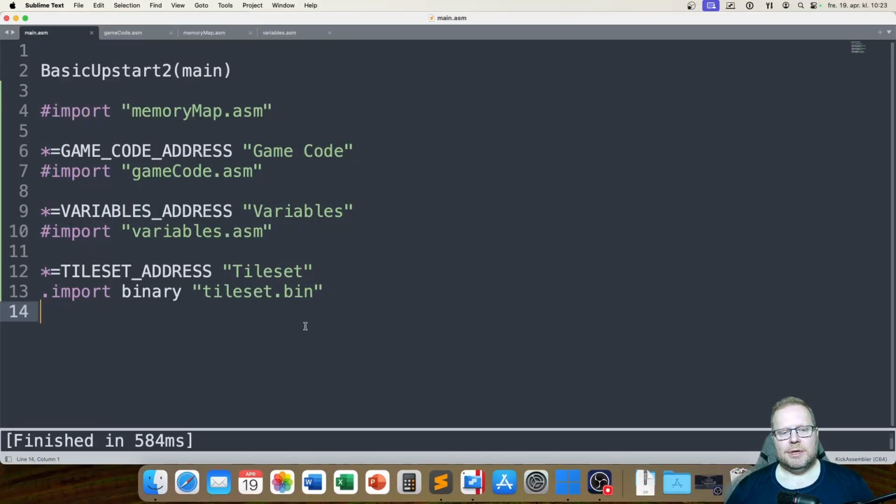Now let's take a look at something where we can see visually our memory usage. And now this is going to come in handy. The comments or labels or whatever you want to call it after the memory address here. I wrote game code, variables, and tile set here. Now in just a second you're going to see why that's handy.